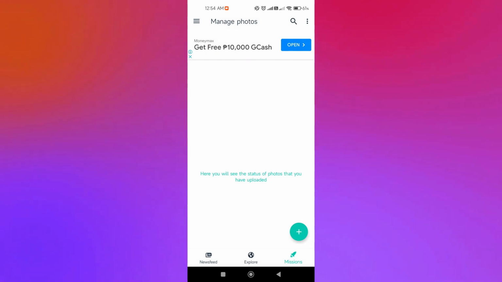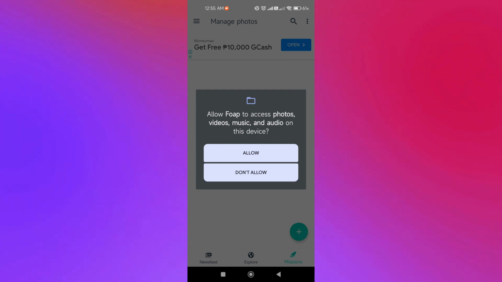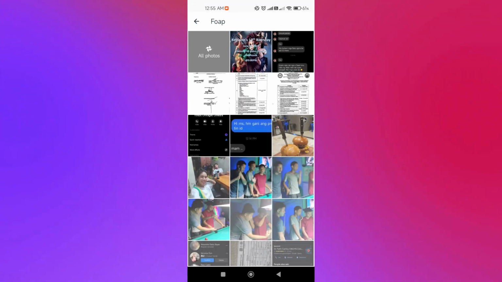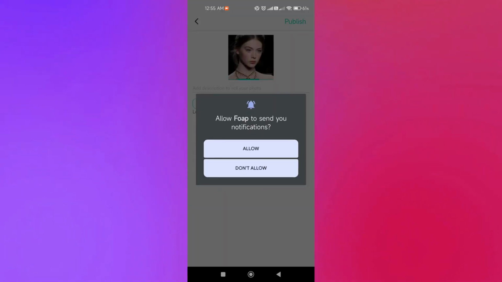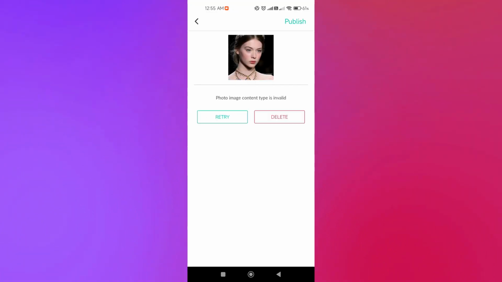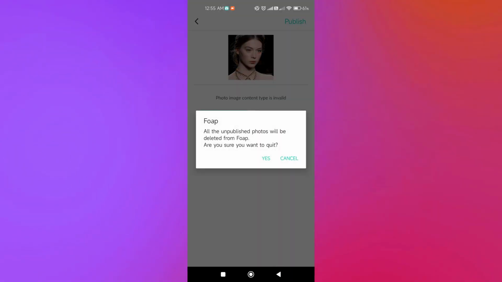So how are we going to add our photos? We're just going to go to the bottom right and click the plus sign. Then you're going to allow access. You're just going to choose the photo that you want to upload. Say for example, this picture. I got this picture from, this is a model. I'm going to click on that. And they're going to check if your picture is really yours.